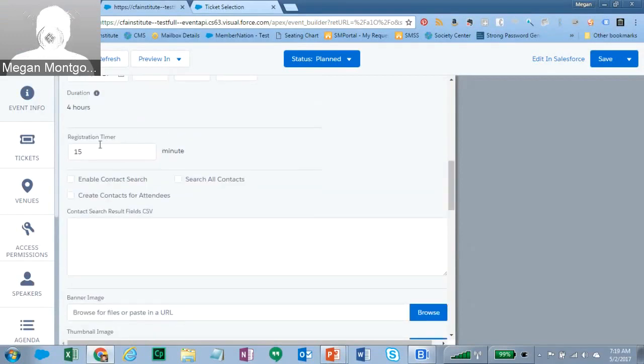One thing that's been added is this registration timer functionality. And you can decide the length of time that you want this registration timer to run. What this does basically is it gives somebody registering for your event a certain window of time in which to complete their registration. And the purpose of this is once the individual starts that registration process, it's going to go ahead and hold those tickets for them that they've indicated that they want to purchase.